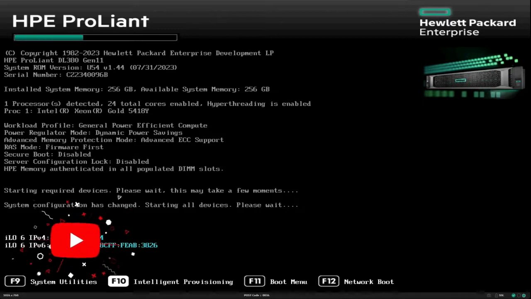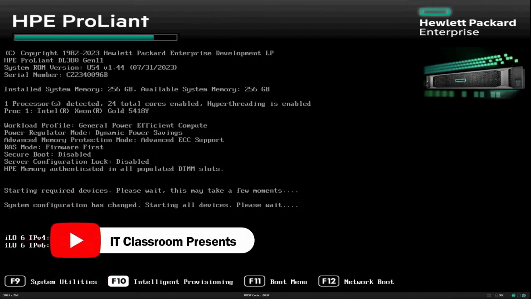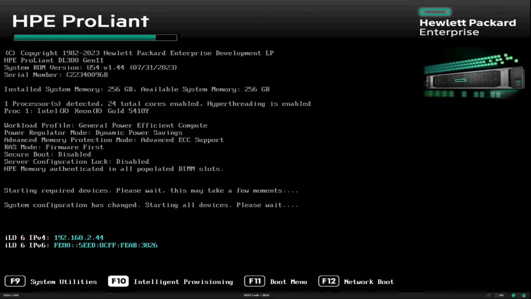This is HPE ProLiant Gen 11 server. In this video tutorial, we will see complete deployment and installation of Windows Server 2022 through intelligent provisioning. Maybe you are familiar with smart array based controllers. This server has MegaRAID controller, so the process will be a little different unlike previous generations. You can configure and manage RAID from RBSU by pressing F9 system utilities. Press F10 for intelligent provisioning.